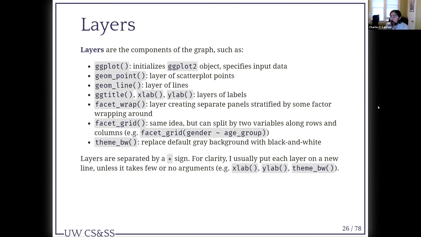Layers are these components of a graph, and there's a lot of different layers in ggplot, and there's extension packages that add many different types of layers. Most common graph types have a layer associated with them. Common layers: ggplot itself is a layer. This is a layer that initializes your ggplot object. You specify the data you're going to work with, and this draws a background for your plot. It also draws axes and things like that.